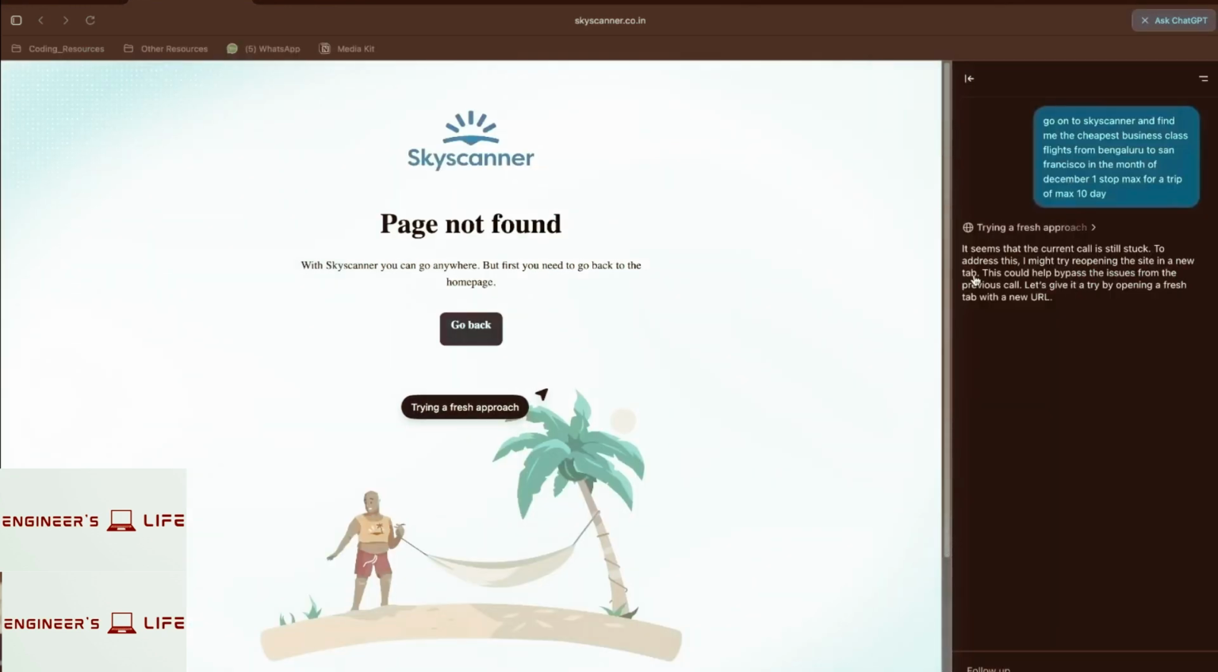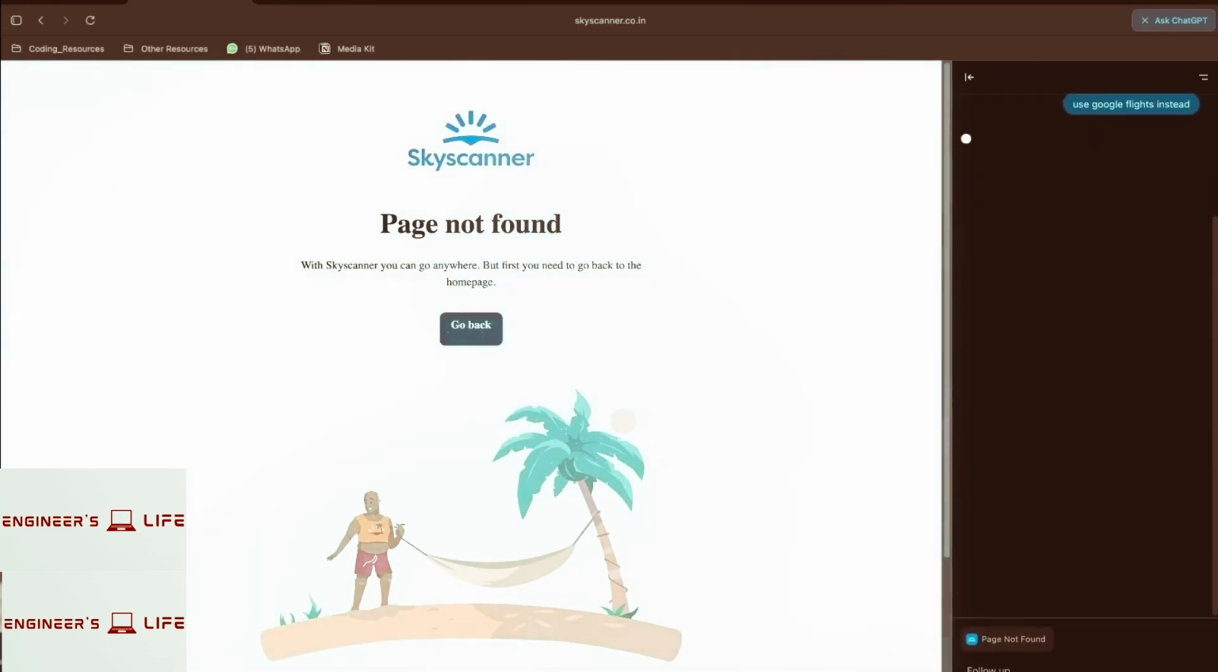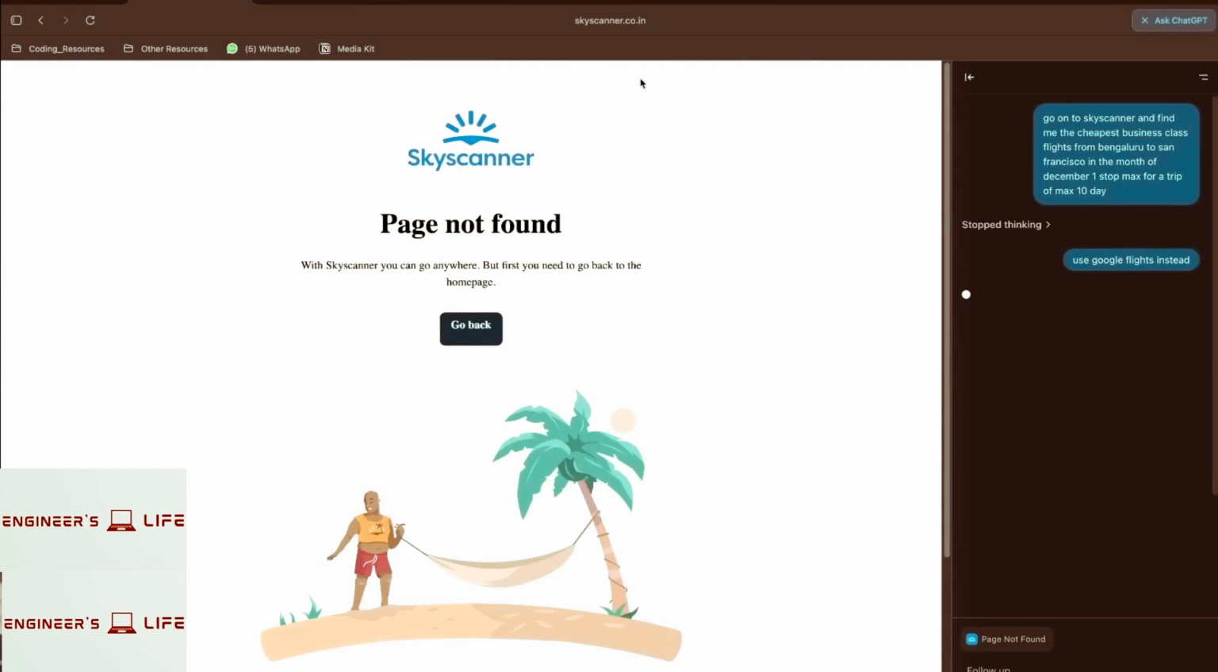All right, so Skyscanner did not work out. I can always ask it, use Google Flights instead, and it's going to use that. So that's the power of using an agentic browser. You can go on multiple different sites and ask it to perform tasks on your behalf.